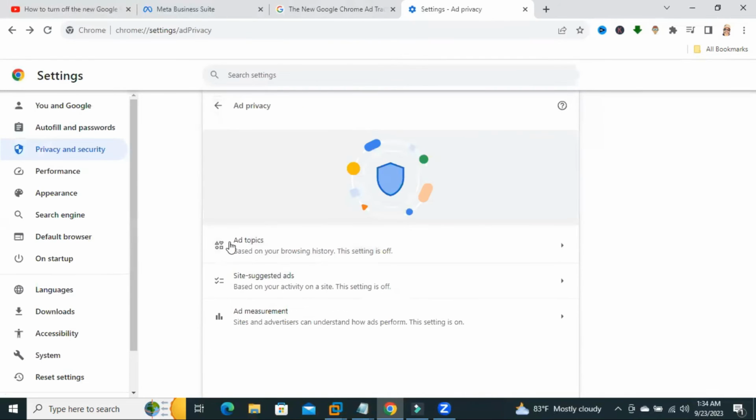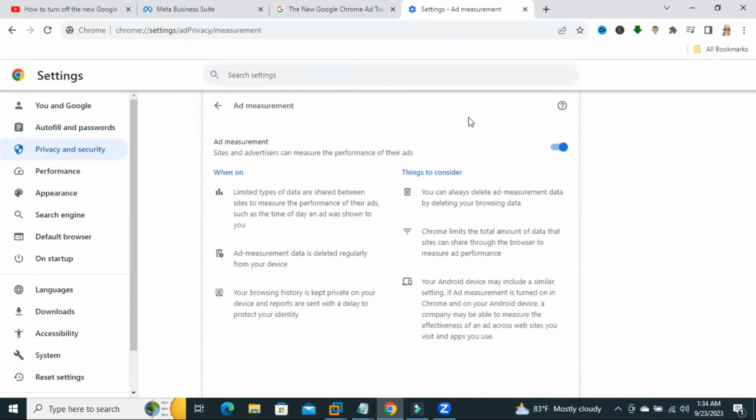Again, go back. Ad measurement. Sites and advertisers can understand how ads perform. Click on it and again turn it off. Now go back.